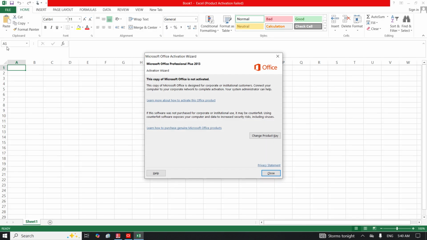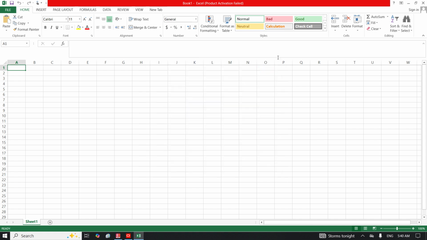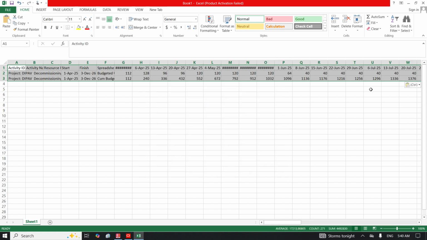So it has opened. I'll do Control V to paste it. Okay. Yeah. So automatically we are done with the first step, right? Which is exporting your data from P6 to Excel. So now we enter into the next step. The next step is cleaning up your data.